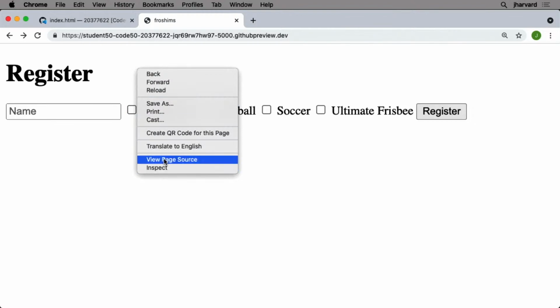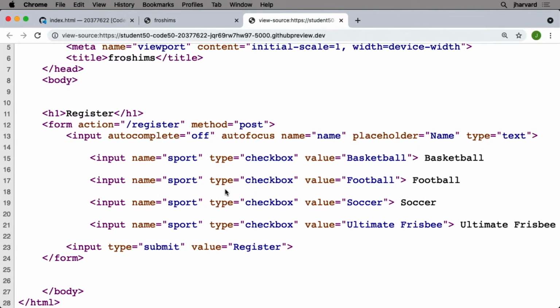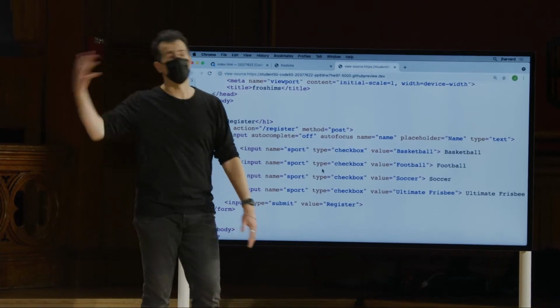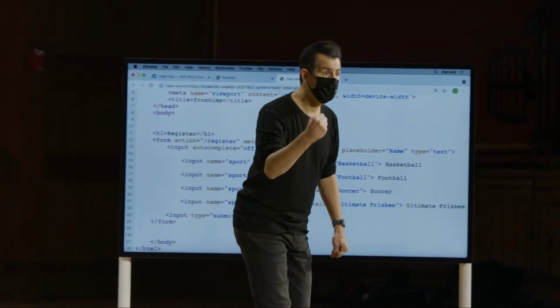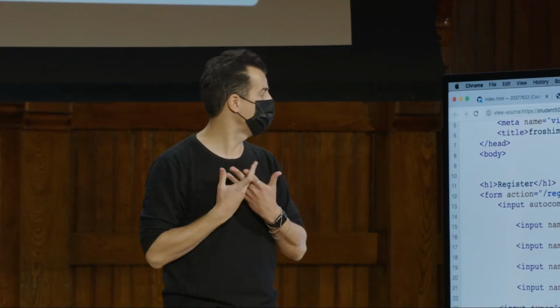If I view the page's source, this is, again, the power of templating. I didn't have to type out 4 inputs. I got them automatically. And these things all have the same name, but that's OK. It turns out with Flask, if it sees multiple values for the same name, it's going to hand them back to you as a list if you use the right function.